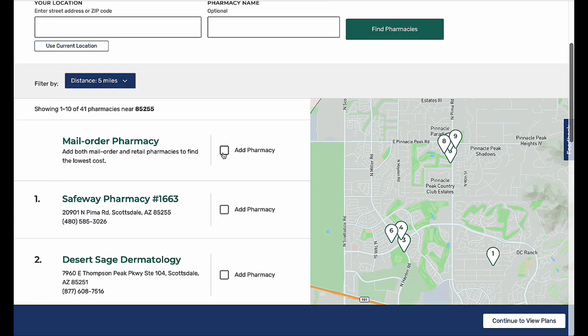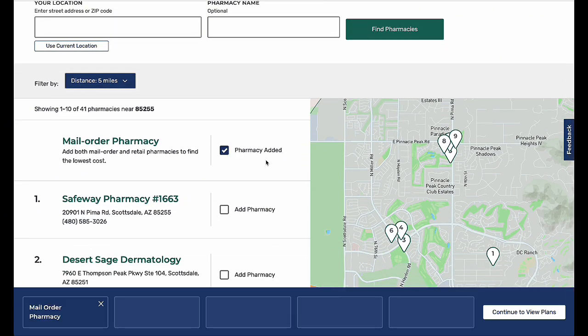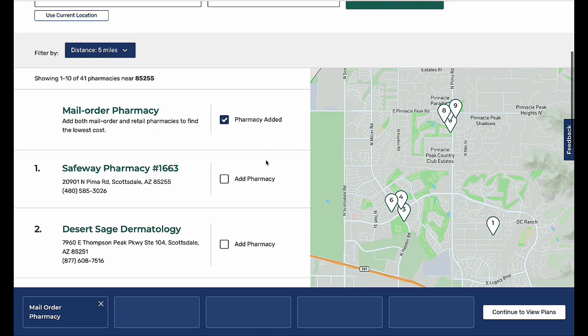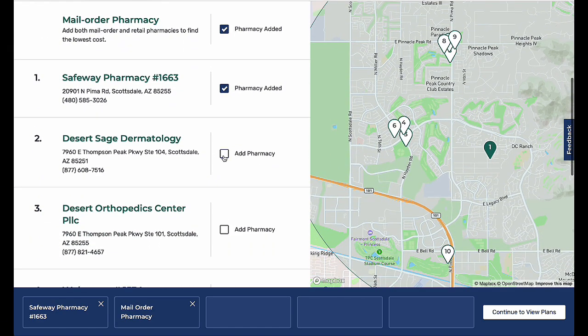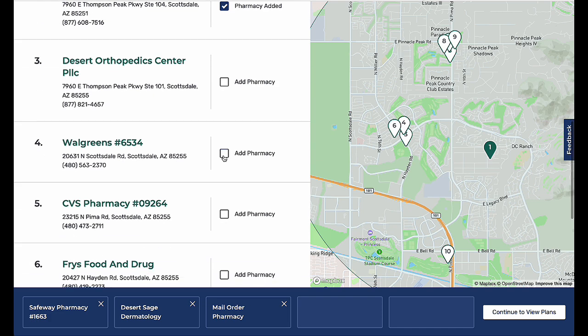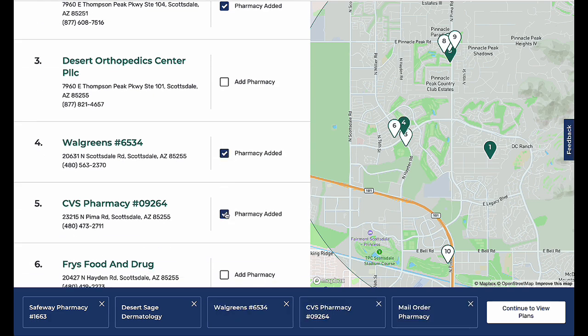We're going to choose our pharmacies. Now, we are not electing or enrolling or anything with these pharmacies. This tool is just helping us understand how much the medications will cost throughout these different pharmacies that we select. Always check mail order, always check CVS and Walgreens, and then choose some others.